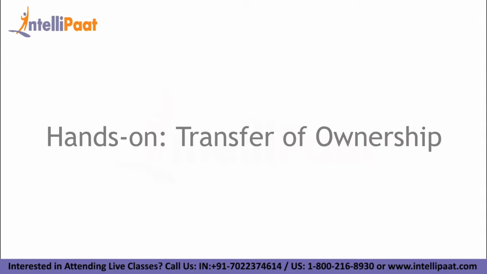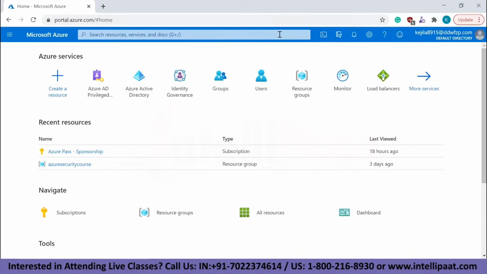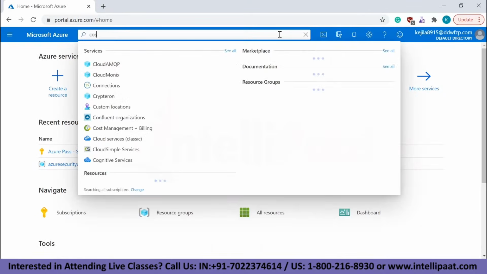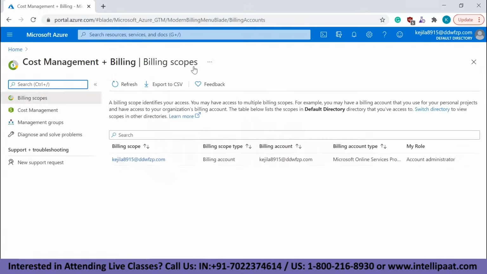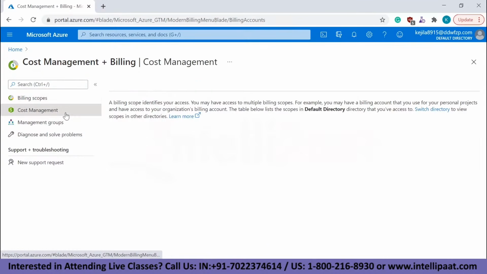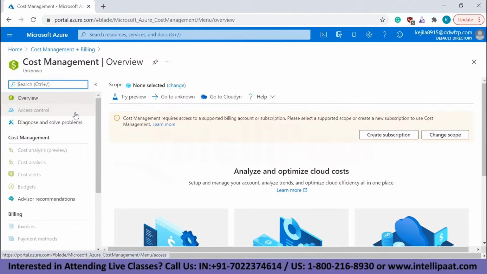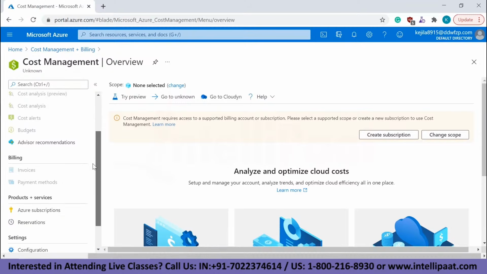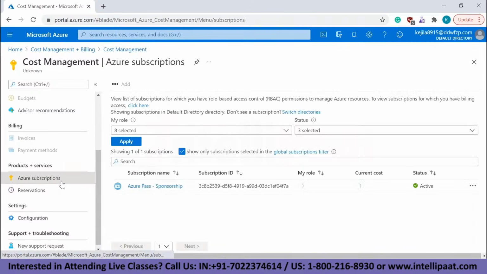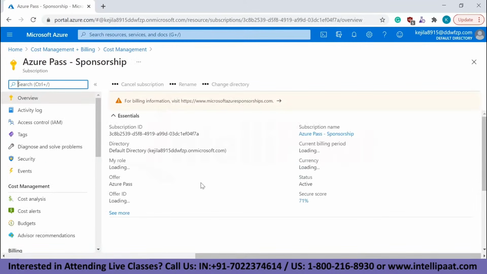There is transfer of billing ownership. I'm not actually going to transfer the billing ownership, but I'm just going to show you how you can do that. So over here, go to cost and billing management, and then you will get a billing account, a billing scope. Right now I don't have a subscription created, it's just a sponsorship account. So over here you can go to Azure subscriptions and check what the subscription is, and this is the subscription which is active in my account right now.